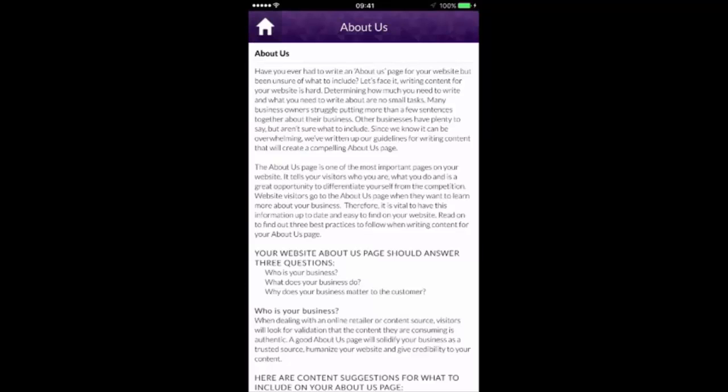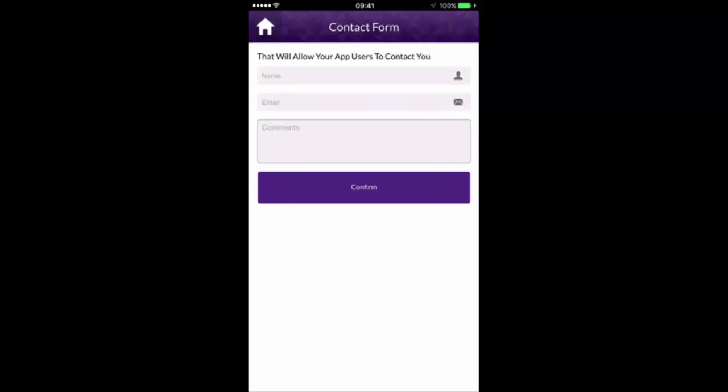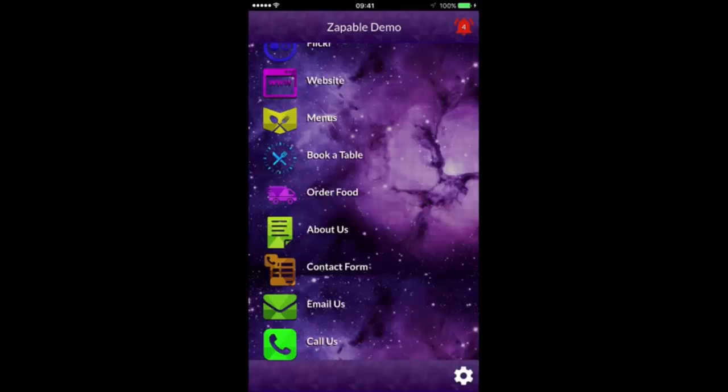You have another just standard sort of article page, which I just called About Us, for example. A contact form, name, email, comments, so they can provide their comments or contact information if they require any advice on any topic or need to have a question answered.